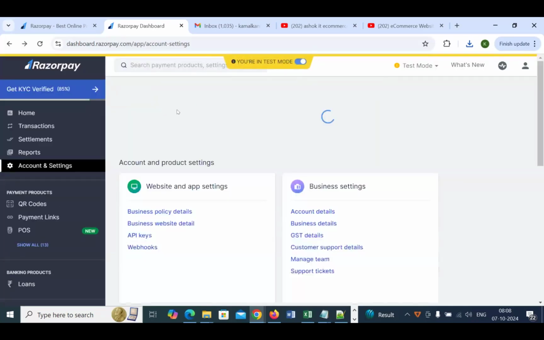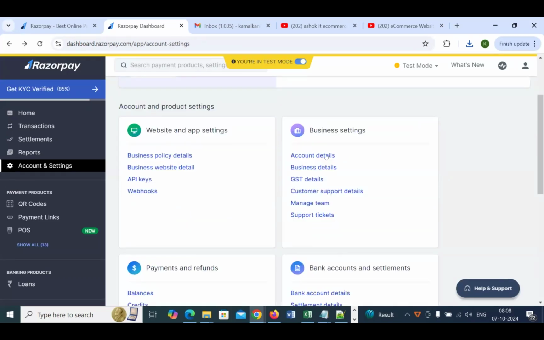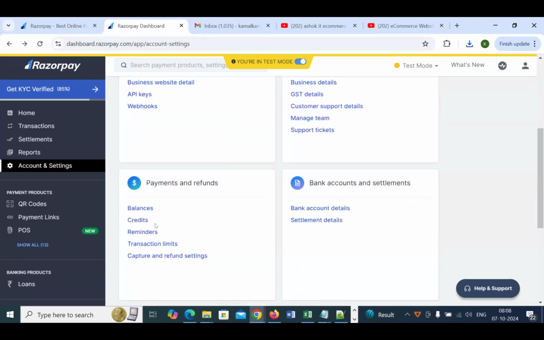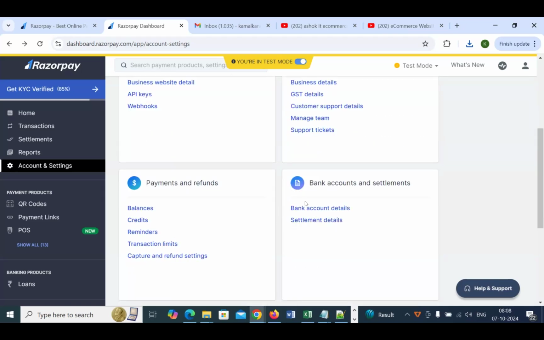Once you give all the information, you have to give the phone number, email, password, other details, the account details, business details. Some it will ask again. It is user friendly only. You can give bank details, everything, one by one. Once you are in test mode, your bank details will not be visible, it will not take it.